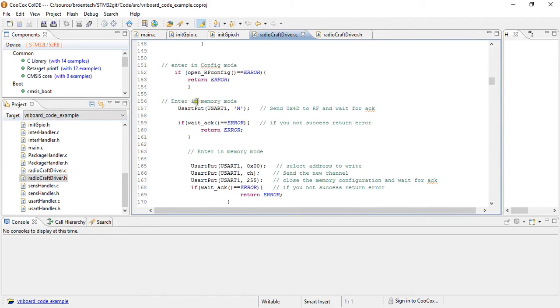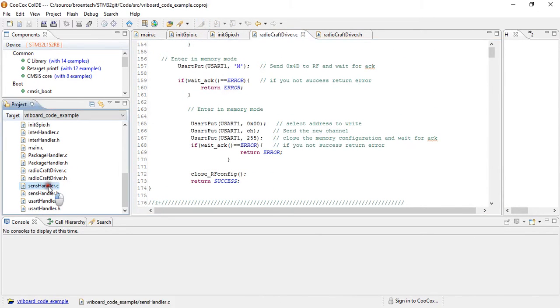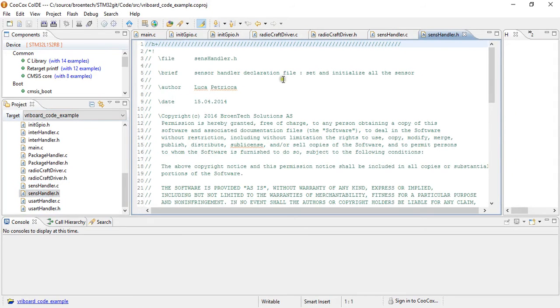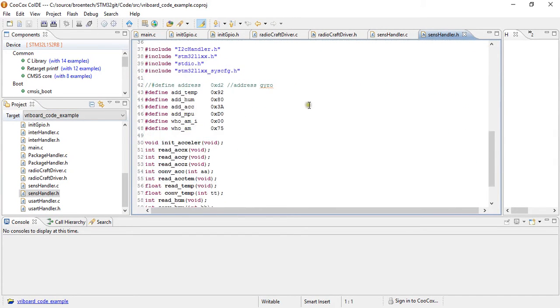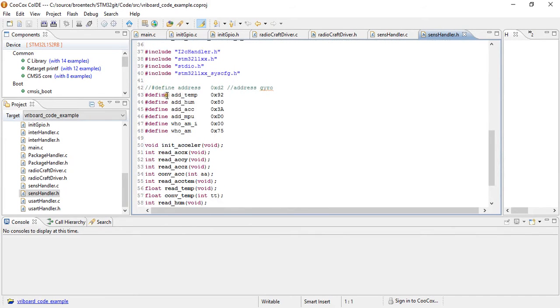For example, here we enter memory mode, we set the address to write, we set a new channel, we close it, and so on. After that, there is the sensor handler. This is a little bit tricky, because we started to implement something, but at the end we just gave up, because there were so many different sensors out there, and we were able to make it work with a lot of different sensors, but every time we had to add a new sensor here, you know.